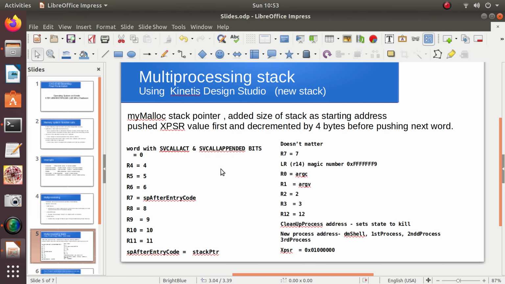The multiprocessing stack was fairly complex. It took me quite a while to wrap my head around that, but what I did is I created a stack pointer with my malloc. I added the size of the stack to the starting address. The first thing I push onto the stack is the SPSR value, at the highest address, and we go lower as the stack grows. For each push, I decrement by 4 bytes before pushing on the next word. It took a while and some help to get this working.